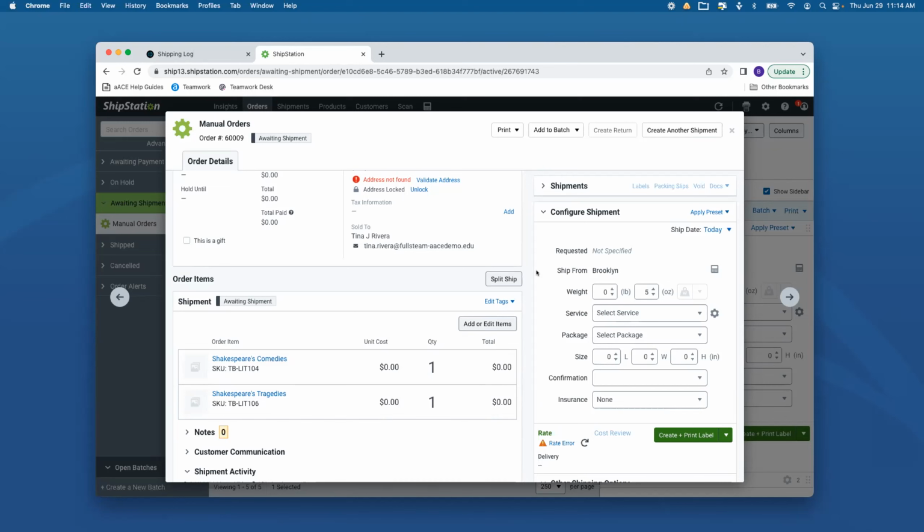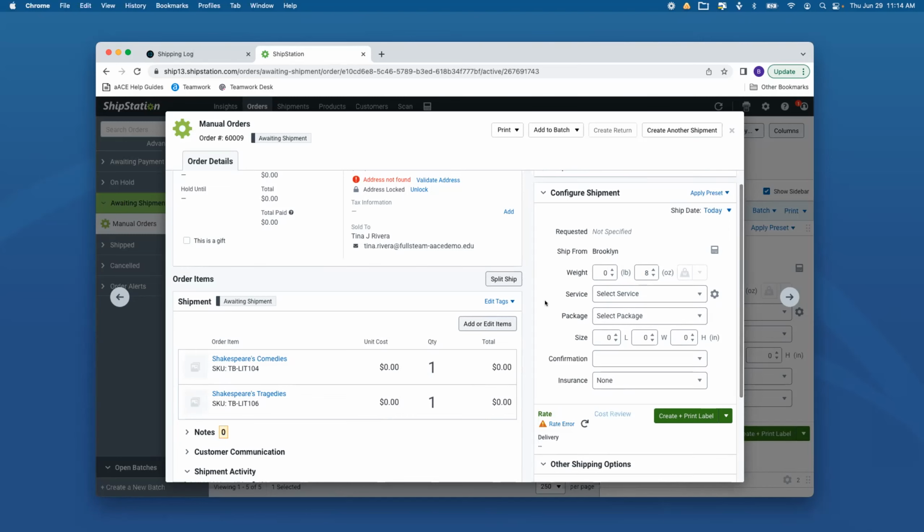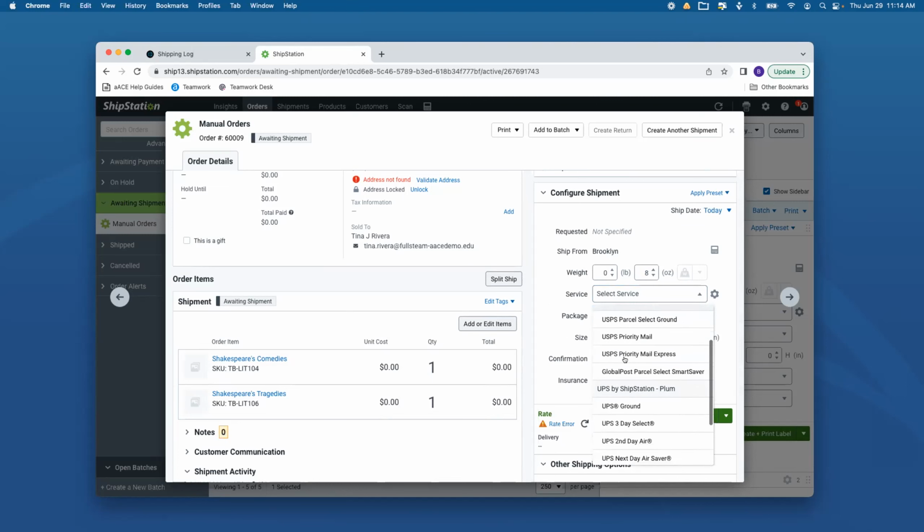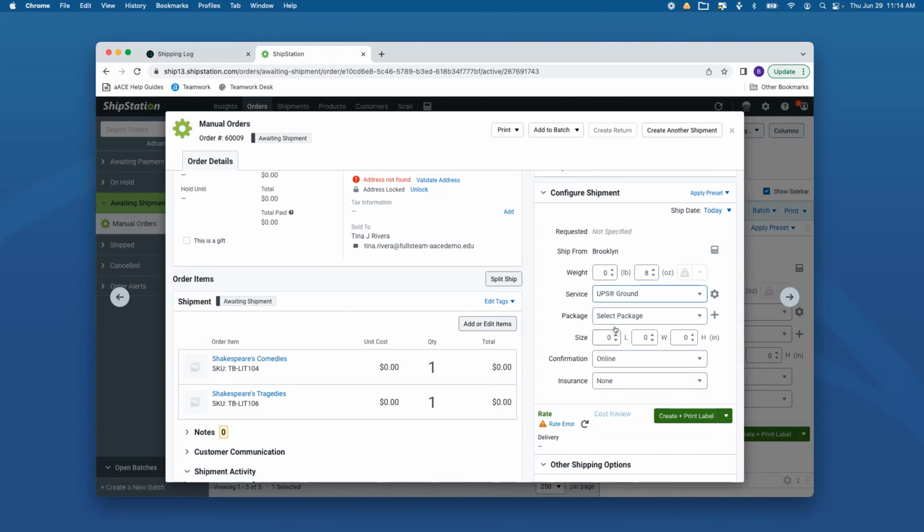Anyway, the device that weighs boxes. A scale? A scale. You can have a scale plugged into here. We're just going to say it's half a pound because I don't want this shipment to be too expensive. We're just going to do like a UPS Ground. And then the package is package. And you can do size and weights.